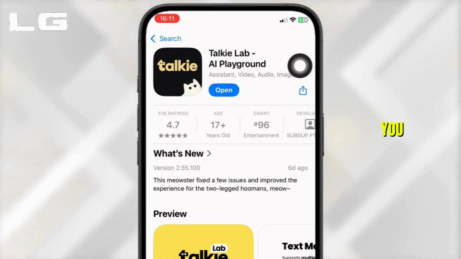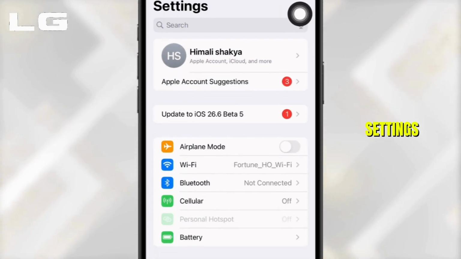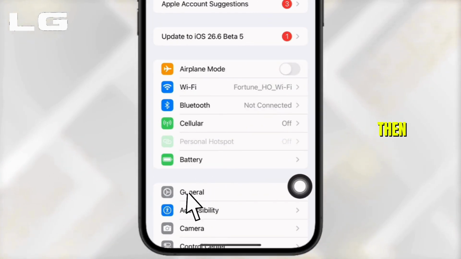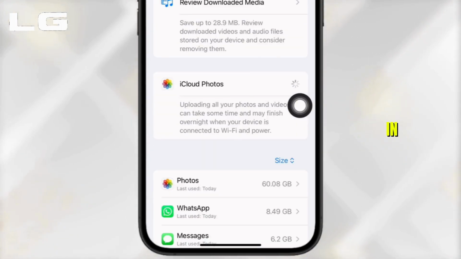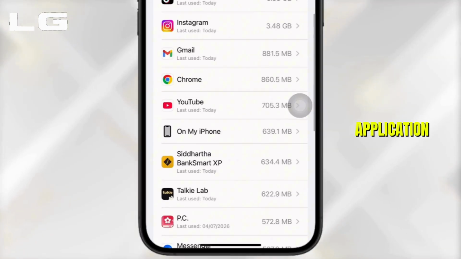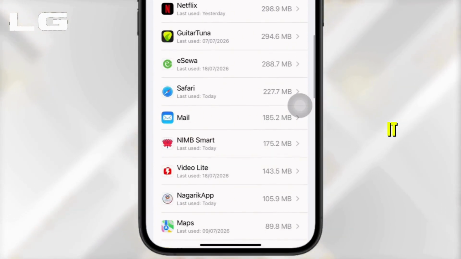After that, the next thing you want to try doing is move into the settings of a device. Inside settings, head over to general. And then move into iPhone storage. In this page, you need to search for the application Talkie AI. Once found, click on it.